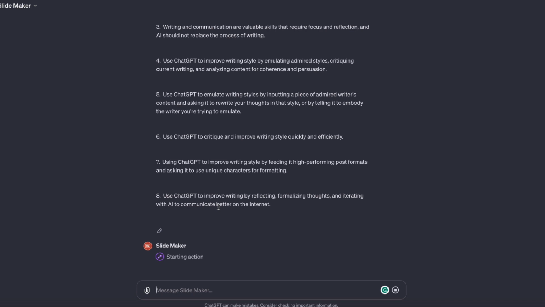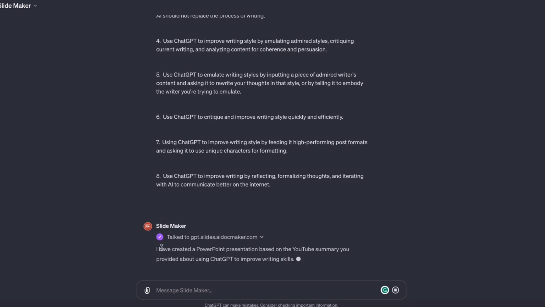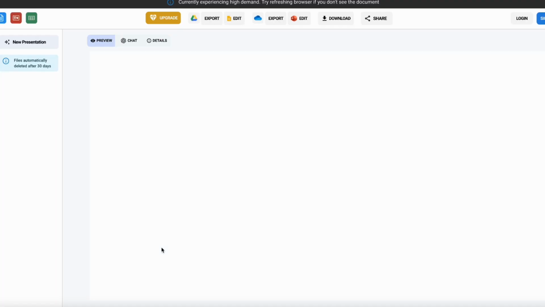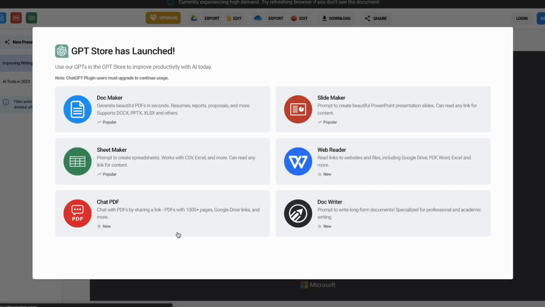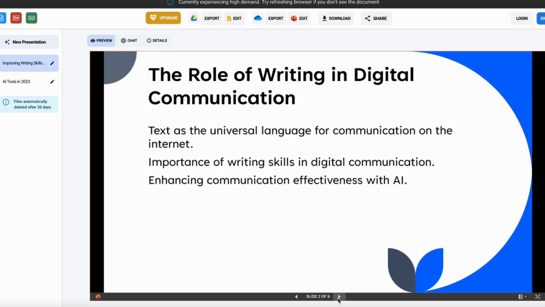Or let's say you have clients and you're just trying to show them your services, you can simply load your services into the context of the GPT, tell it to make a slide deck about your services, and then you can simply send that to your clients.